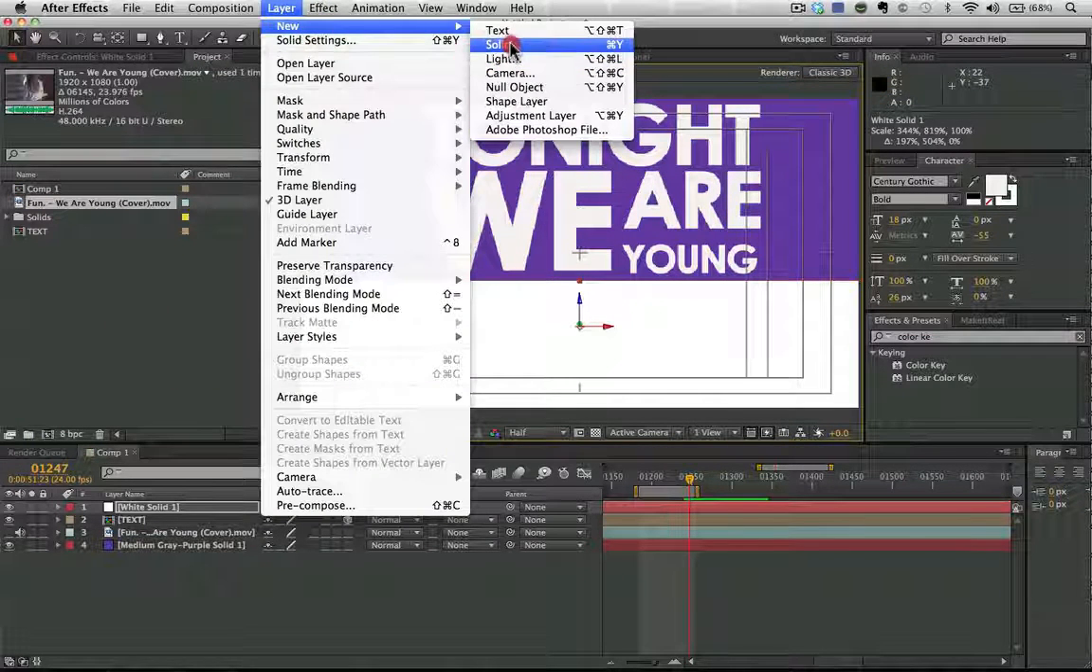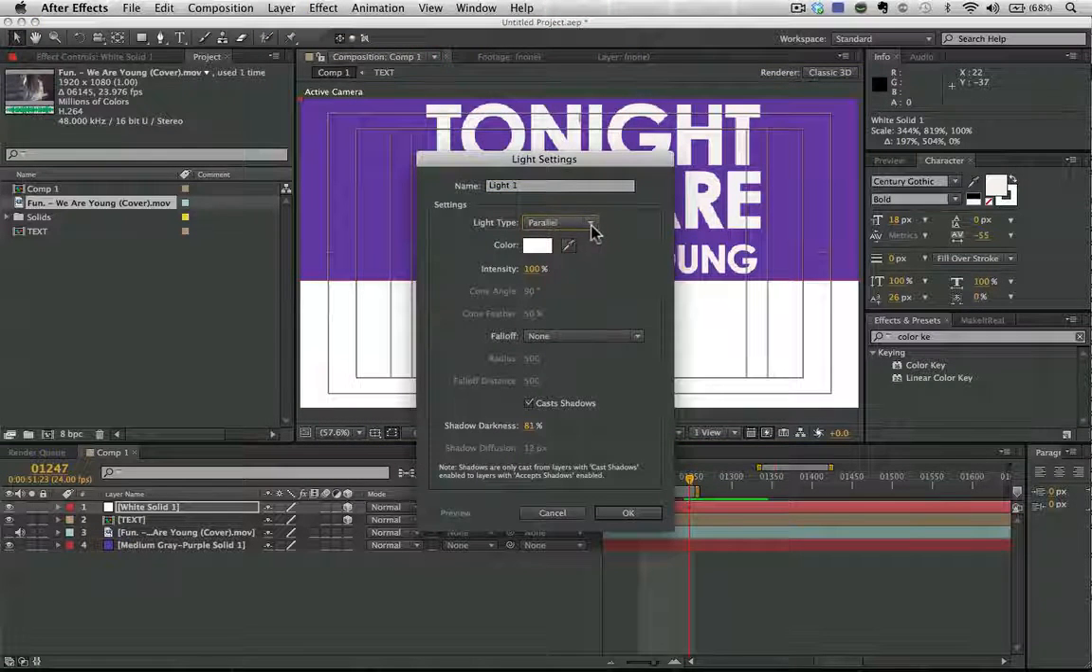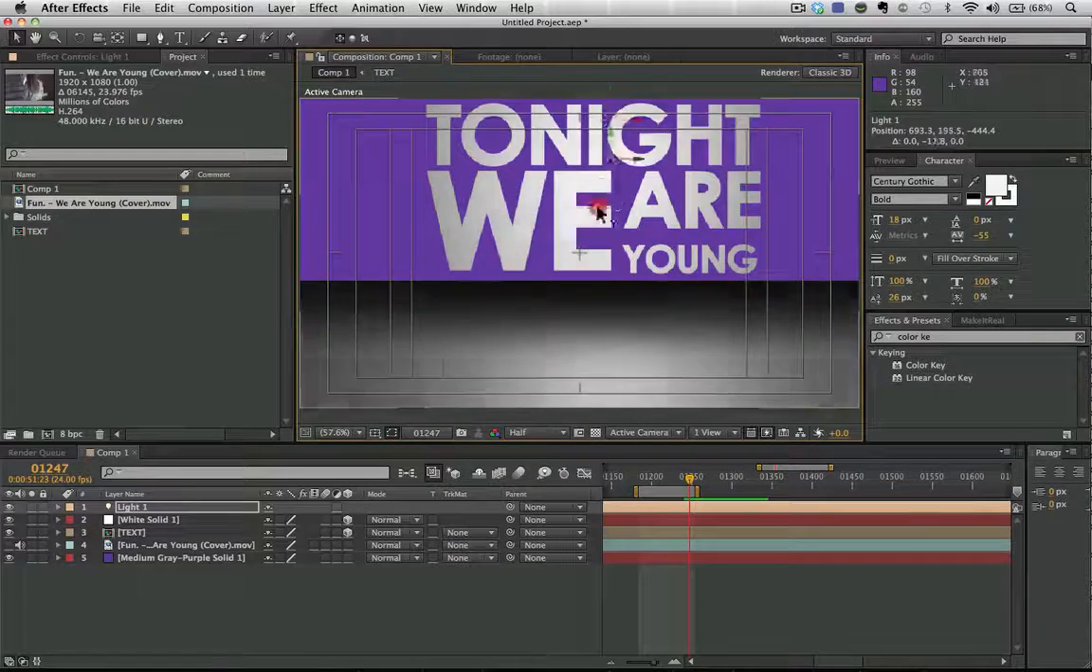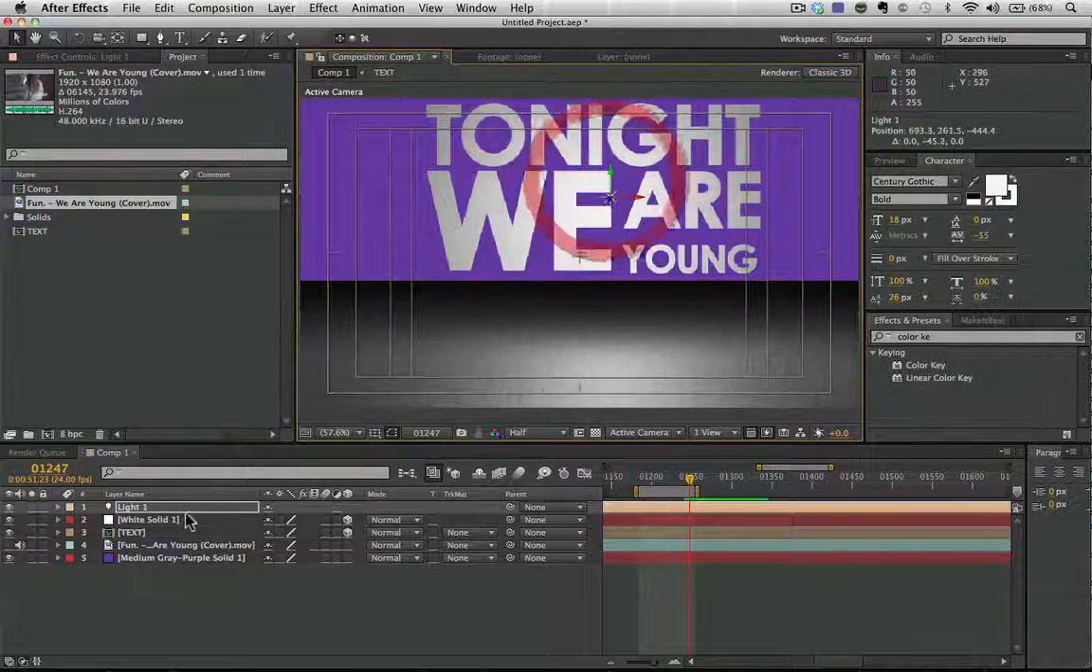Make a new light. Maybe we'll make it a point light. We're going to make this a point light. And we leave all these settings the same, 100%. We've got casting shadows. We've got our shadow diffuse. So we've got our light here. And now we can see that it's affecting all of this.